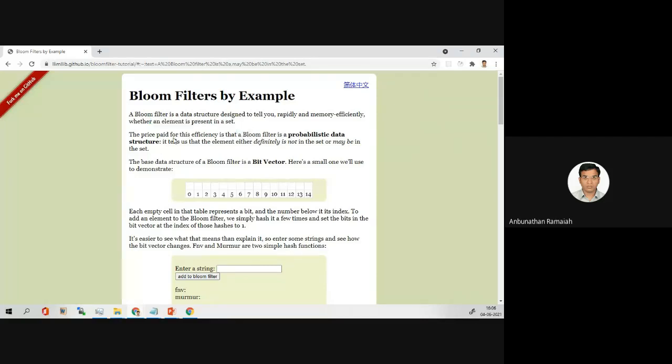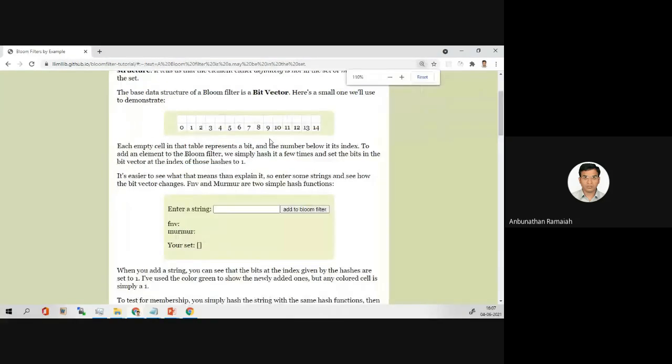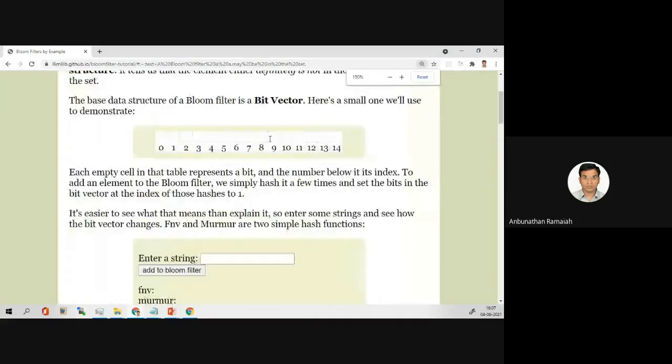The price paid for the efficiency is that a Bloom filter is a probabilistic data structure. So how will you understand what probabilistic data structure means? The base data structure of a Bloom filter is a bit vector. Here is a small one we will use to demonstrate. Here you see bit vector indexes 0 to 14. These are empty cells now. Each empty cell in the table represents a bit, and the number below it is its index.